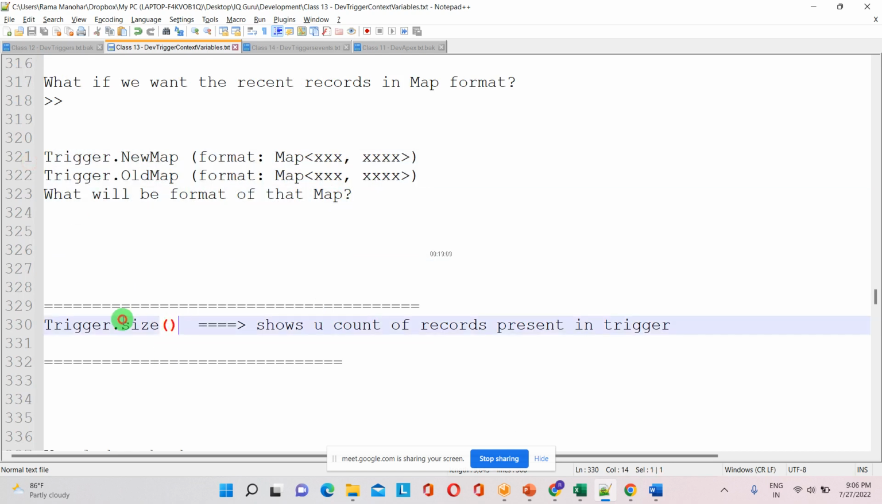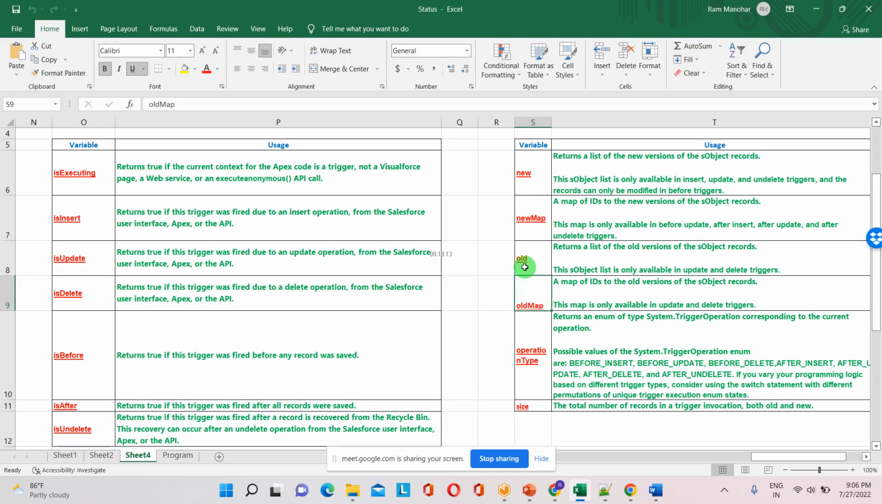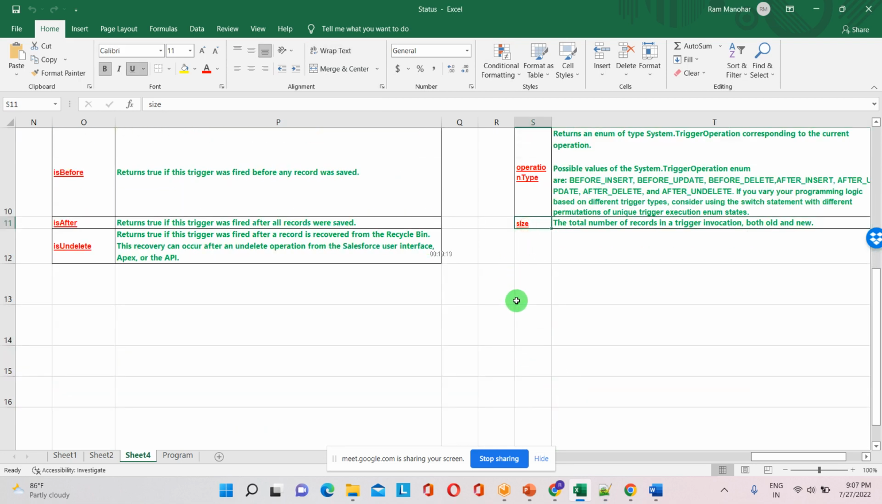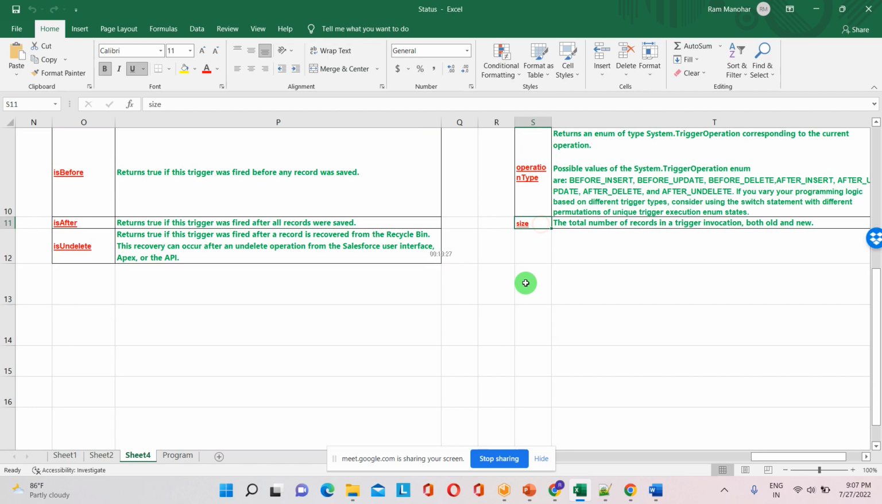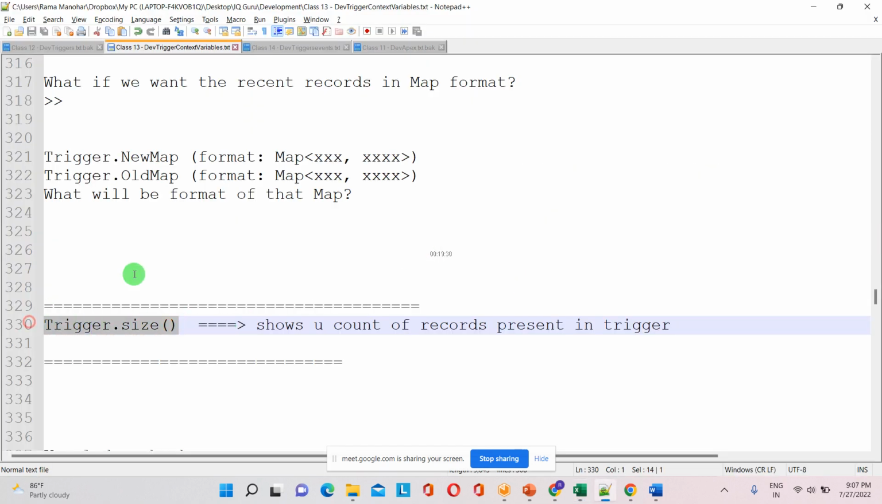And the final one, trigger.size. It will show you the count of records. We won't use this very much, it is a rare case, because generally we use size only for list, set, and map, only collections. We can use it in context variables, but we won't use it. For your understanding, I'm just giving the syntax here.